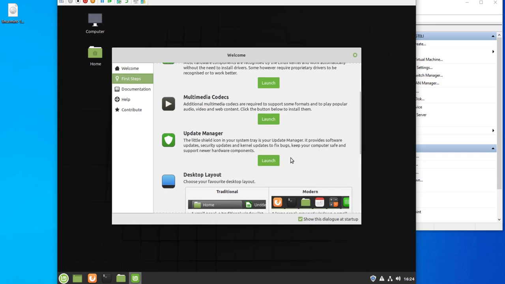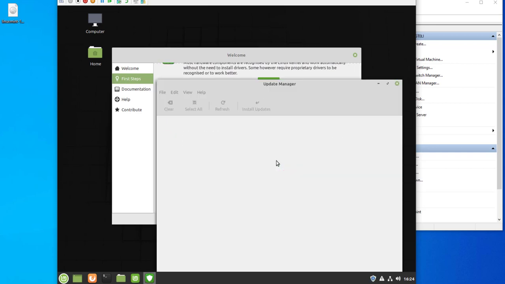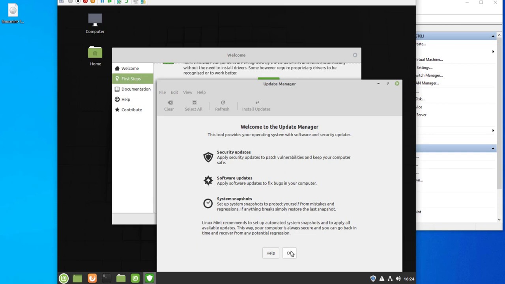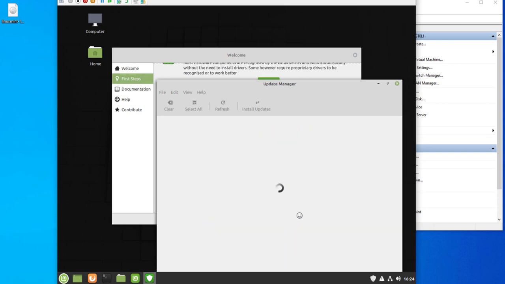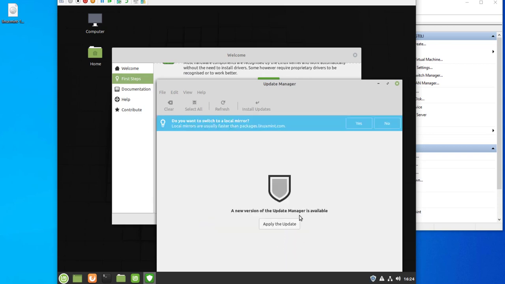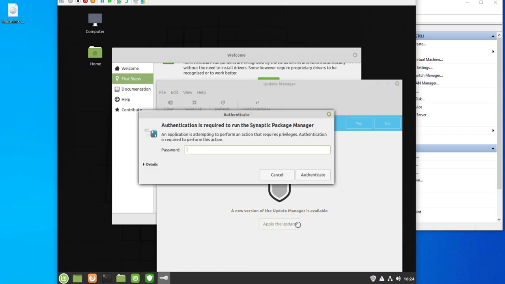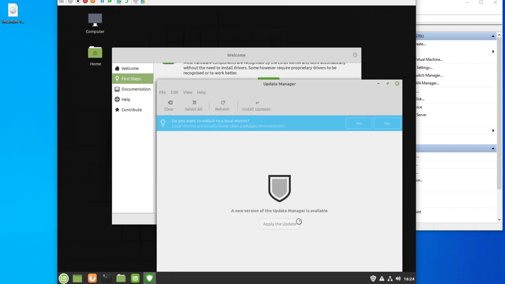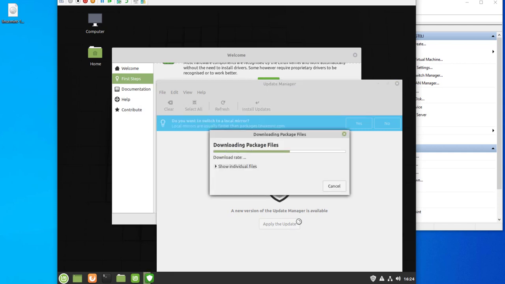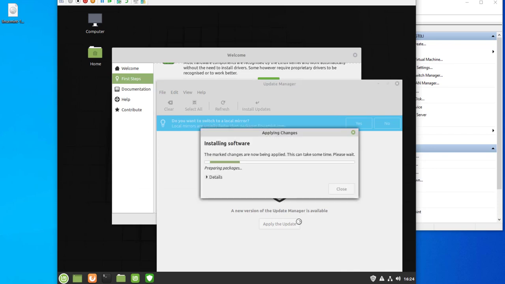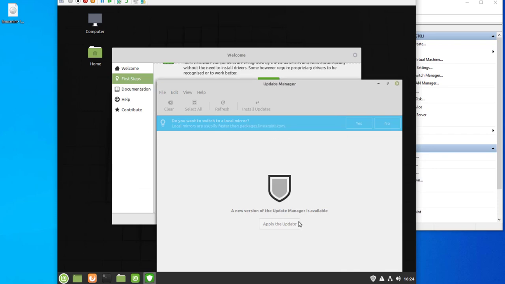You've got a really good option to select, this launch Update Manager. Update Manager is like Windows Update. So just do a check. And we're just going to apply the update for Update Manager and enter your password. And click Authenticate. So just run the update. It's just installing the software now.